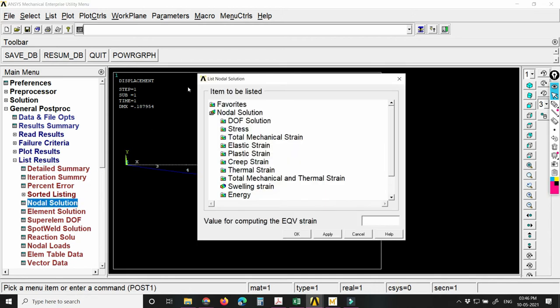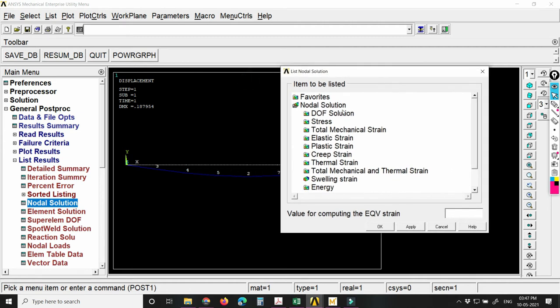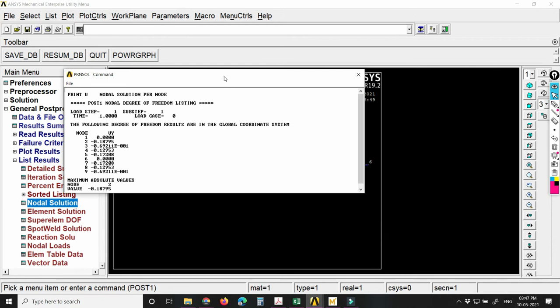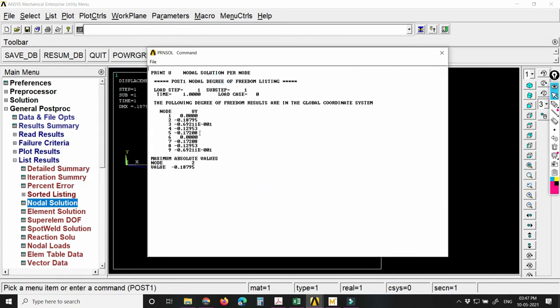In the nodal solutions, it is asking what we want to see. We want the degrees of freedom solution. You can find a stress solution also, mechanical strain, elastic strain, plastic strain, creep strain, everything you can find over here. So you will go for degrees of freedom. We want to see along the y direction, so select the y component, press OK. You can see over here this node 2, this is 0.18795, and this is the maximum one.